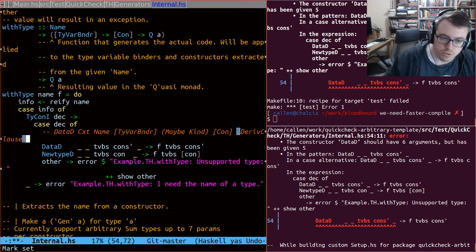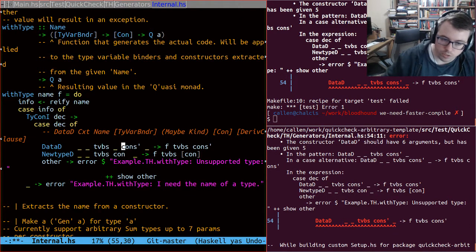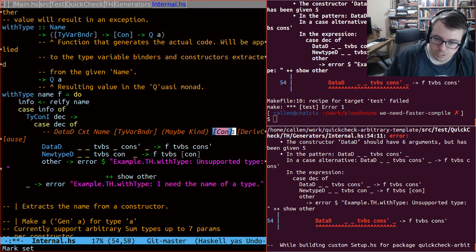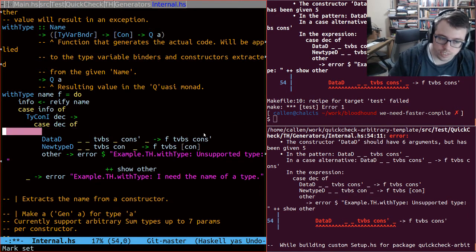Okay, so the new structure of this is data D, context, name, type var binder. That seems to be that guy, so that matches up. Then it has maybe kind. That doesn't match up. That's one underscore. List of cons, that's our constructors, and then derive clause, that's our underscore there. So that's now fixed.